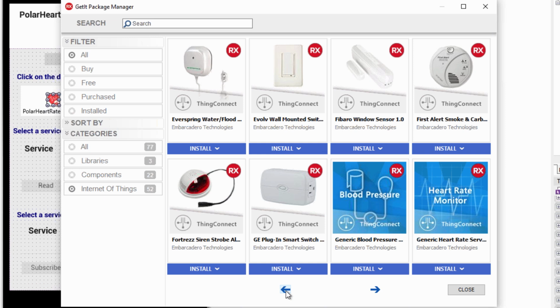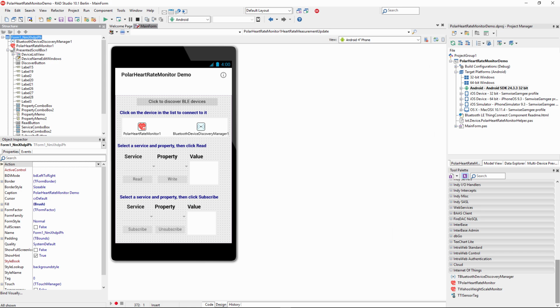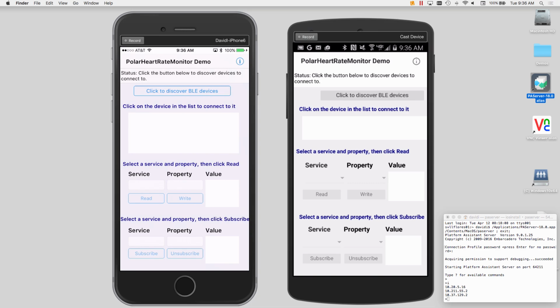And having the component pre-built for you by downloading it from Get It Package Manager, it gets installed into your IDE. And along with each of those IoT device component supports, we give you a sample application so that you can look at the source code to learn how to use the components in your own applications to build custom applications. So have fun using the Internet of Things components in the RAD Studio 10.1 Berlin Get It Package Manager and start developing for the Internet of Things today using Delphi and C++Builder.